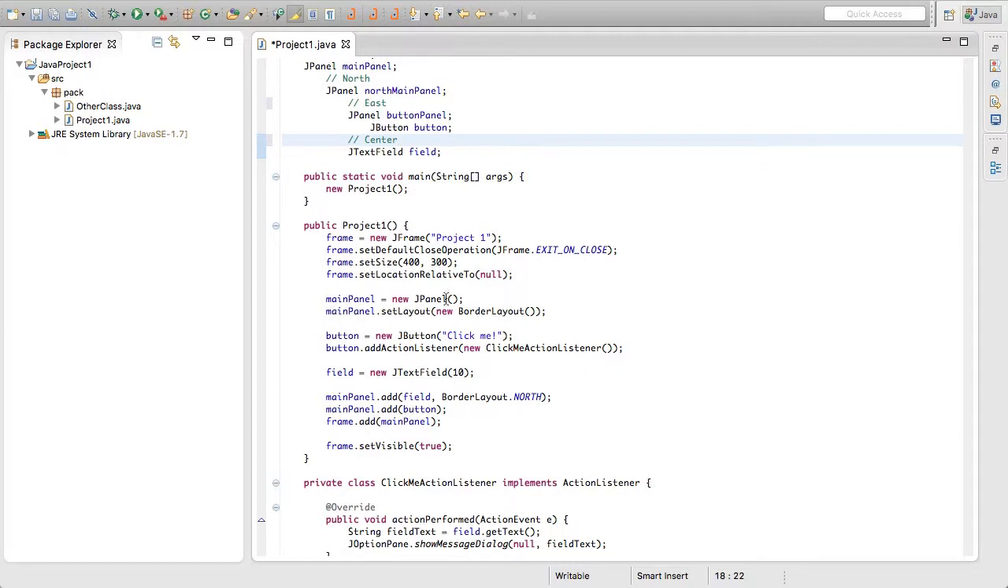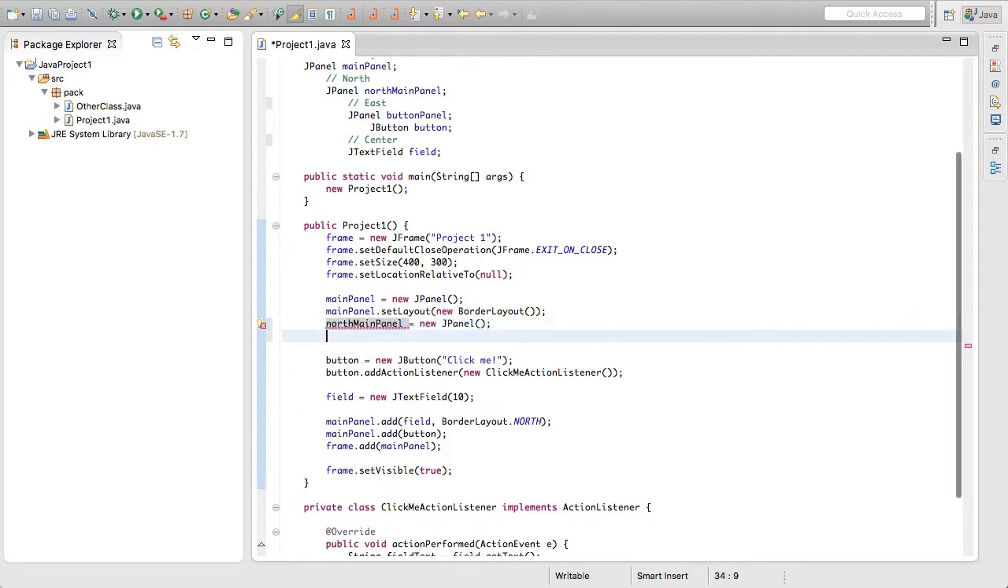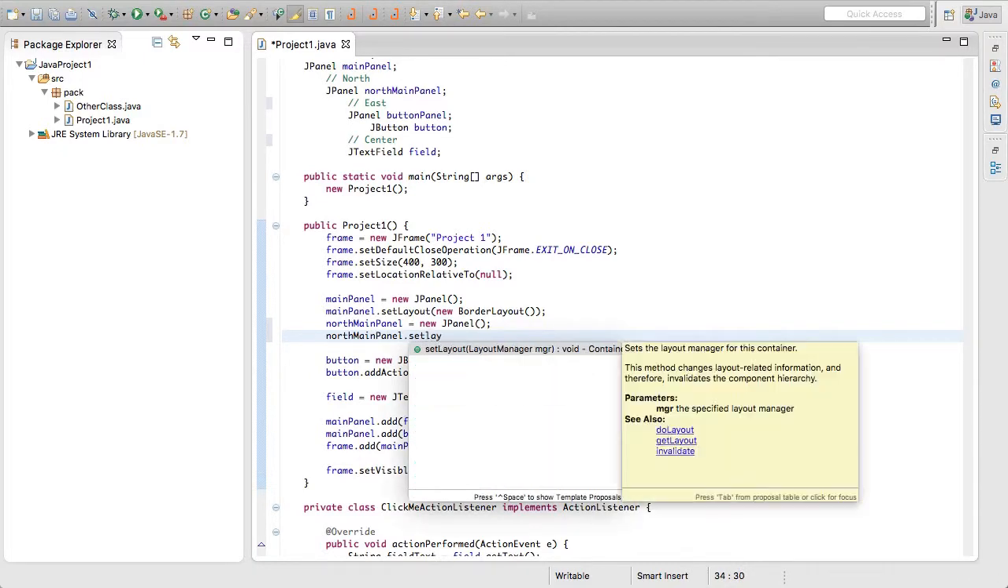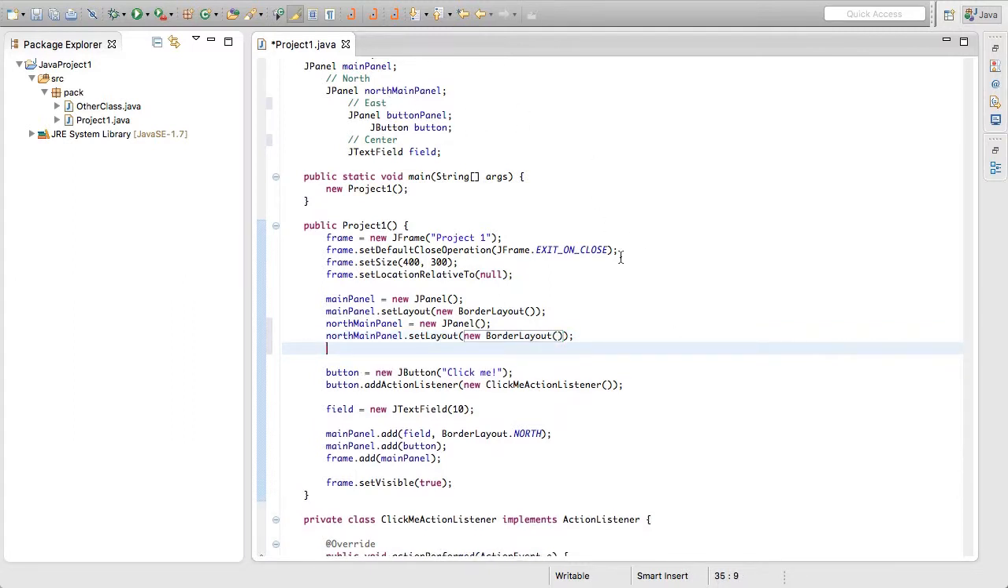So we've got our main panel already created here, and now we're going to create that north main panel. So we're going to type northMainPanel, and we're going to assign that to a new JPanel, just like that. This is of course going to have another border layout, so we're going to do northMainPanel.setLayout with another BorderLayout, like that. And then we've got to create that button panel real quick. So buttonPanel, assign new JPanel, just like that.